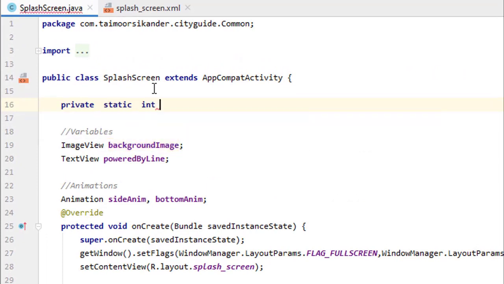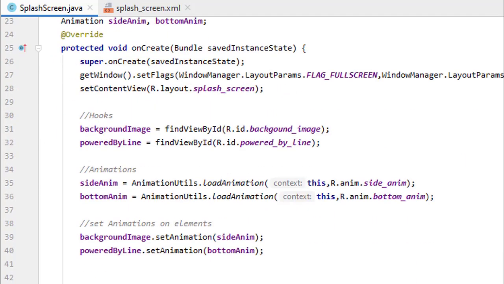static int type, and we're going to name it splash timer, and it will be 5 seconds. 1000 means 1 second and 5000 means 5 seconds. So it is just a variable which holds 5 seconds, or an integer value of 5000.